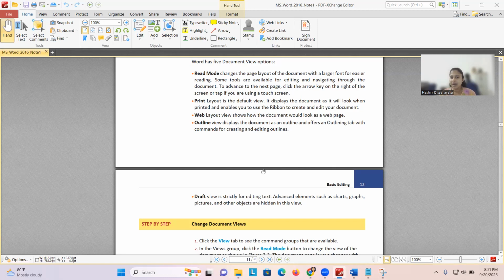Then when it comes to the draft view, it's strictly for editing text. Draft view is for editing text. It has some advanced elements like charts, graphs, pictures and other objects, which are hidden in this view.